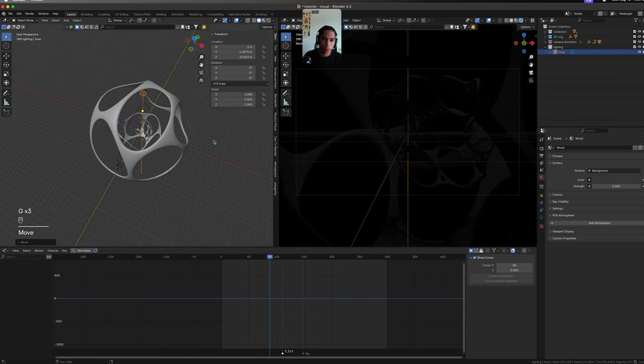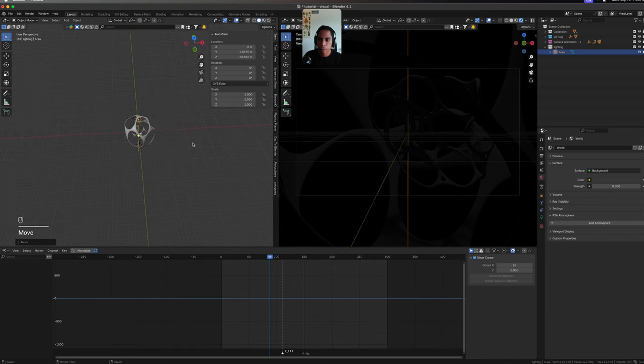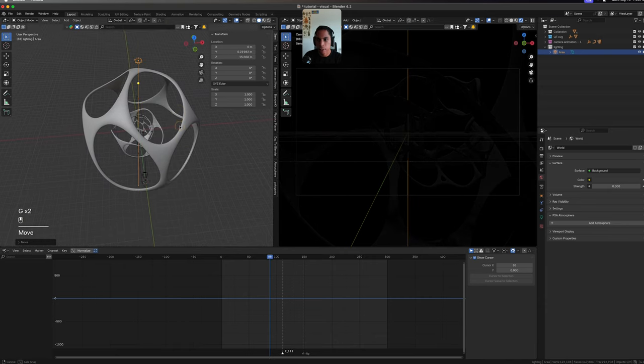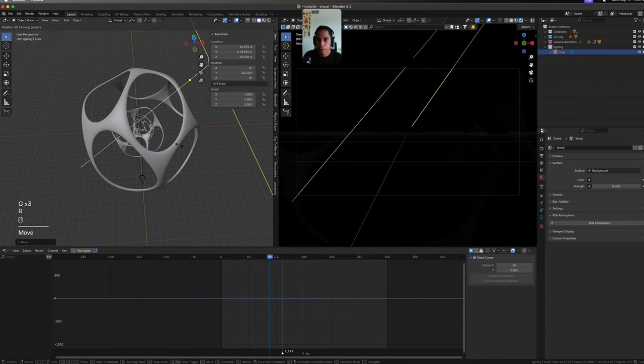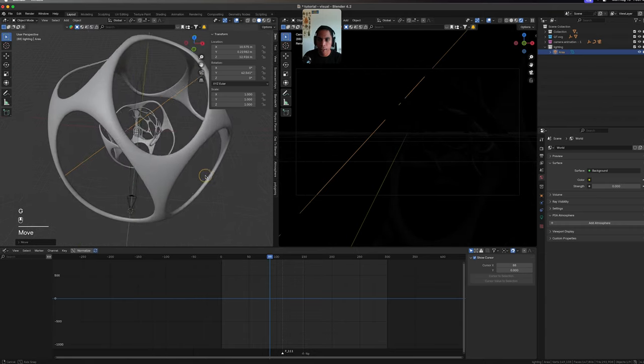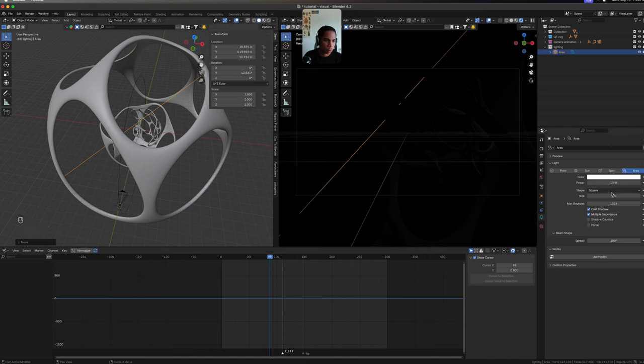But first things first, we're going to bring in a light. I did Shift A. Bring this bad boy up. And I'll do a bit of a three-point light setup here. I'm going to take the spread way down.